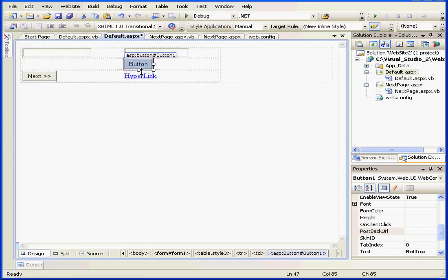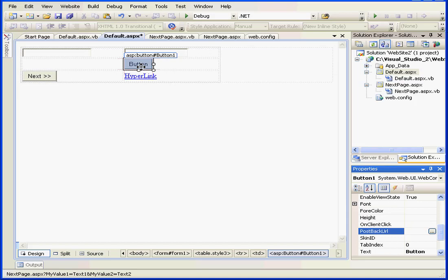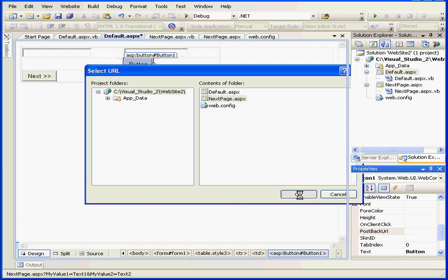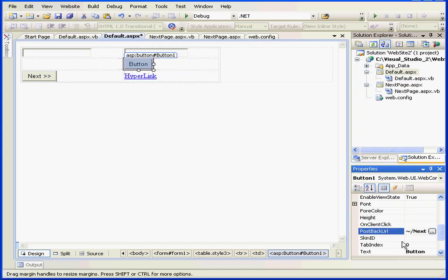Let me drag in another button. With the button selected, let's go to the Post Back URL property. This property is basically a version of the Post Back property. Before, when we clicked Submit or Next or something like that, the post back happened to the same page. The post back URL works similarly, except that we're able to post to a different page whose location we specify in the post back URL property.